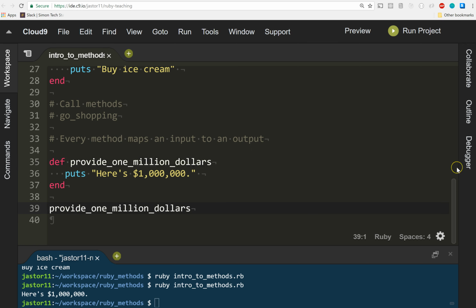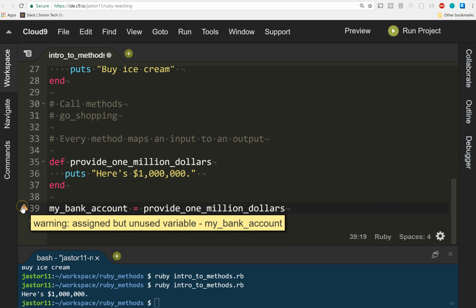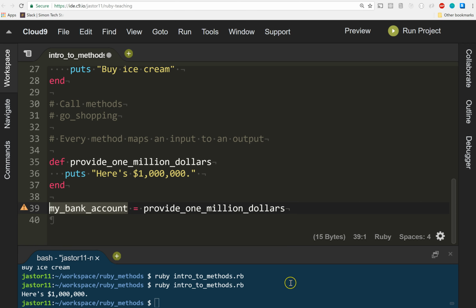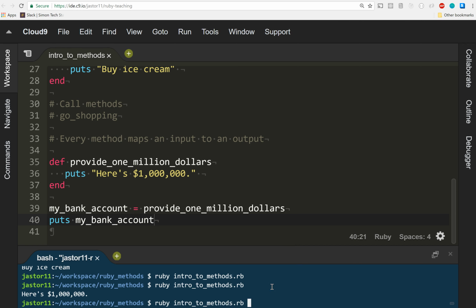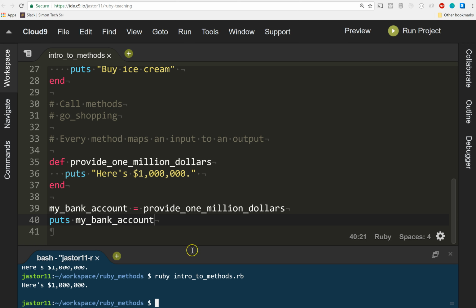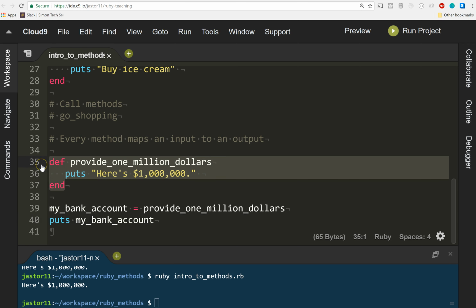So I might say something like my bank account, and I'm setting it equal to provide $1 million. Now the problem here that you'll notice, this unused variable my bank account, don't worry about that error right there. When I run this method and I were to put my bank account, because I want it to provide $1 million directly into my bank account, let's see what happens here. Here's $1 million, and then when you try to put my bank account, nothing is there. That's super weird. I thought this method just provided me with $1 million.